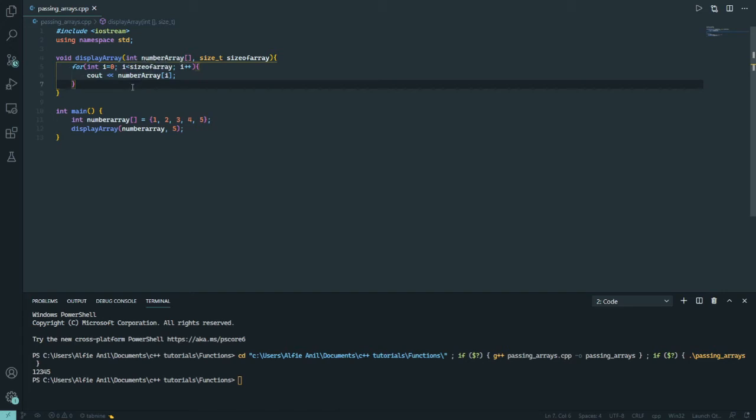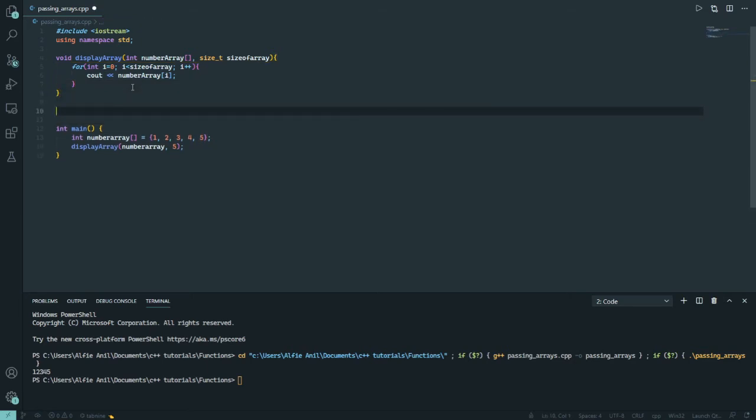Okay, so great. Now something that you should remember with arrays, and something that is important, is that when we pass arrays to functions, they are passed by reference automatically, even without the ampersand. So we pass the location of the array in memory to the function. So let's say in this function we change each number to be 10.